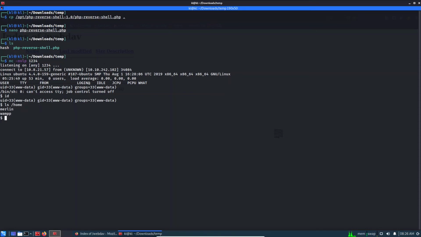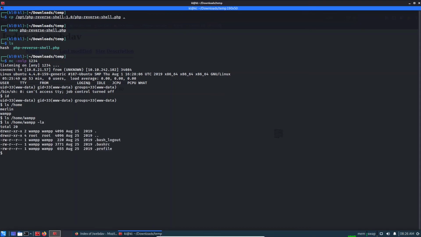Let's check the home directory for user flags. So Merlin and WAMPP. Let's see the application folder first, WAMPP. Nothing is there. Let's check one more time. Yep, nothing in hidden files or directories as well. Let's check the home slash Merlin. So this is our user flag, and let's check the word count of user.txt. We can read it very well.